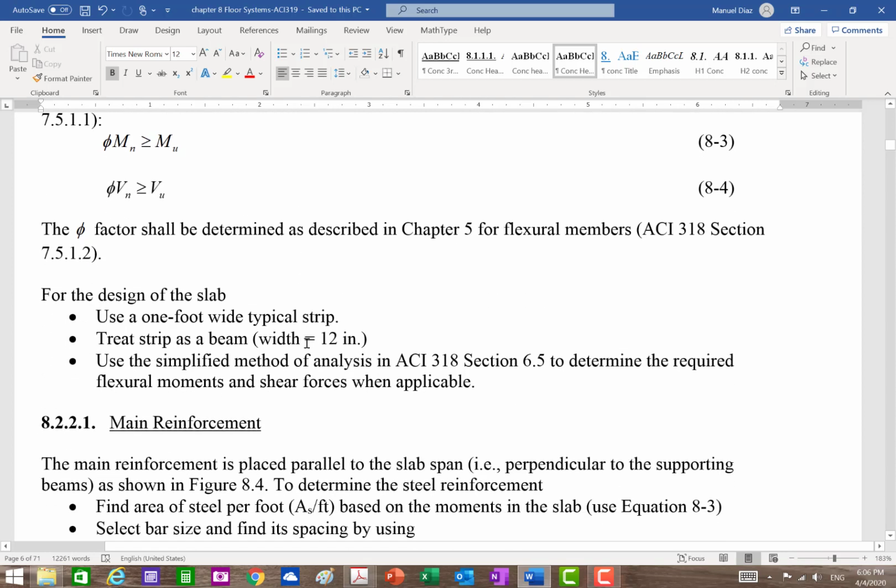How do we design this slab? We kind of gave that concept in chapter 5. We said everything is done per foot. That's exactly what it is. You are going to design per foot. This 1 foot becomes the width that you're going to use. So in your formulas for bending, that's your width.